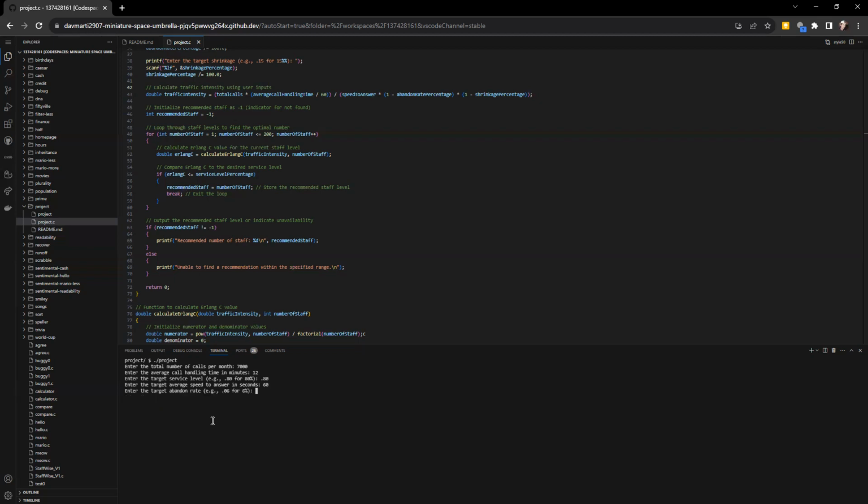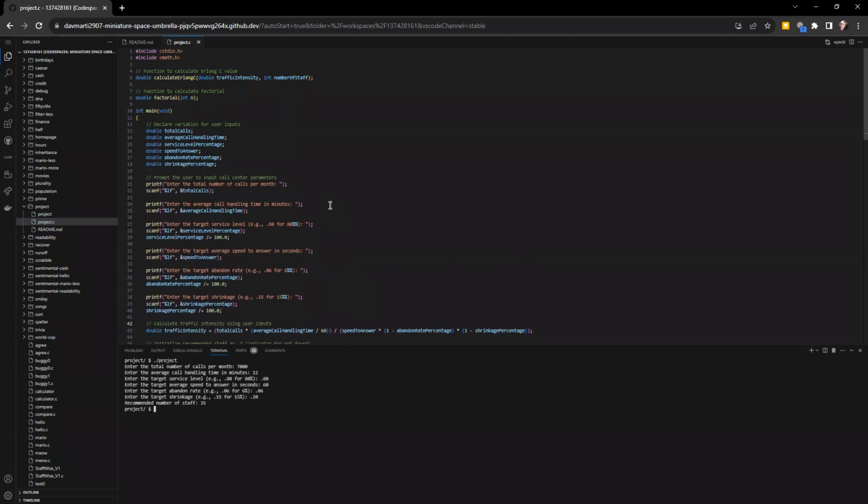Then we've got an abandon rate. In this instance, let's put 0.06. And the shrinkage, which in this case would be, say, 0.20 to make it 20%. And boom, we get that the recommended number of staff is 35. So this is the way the code's written.